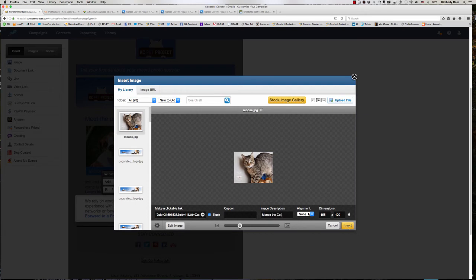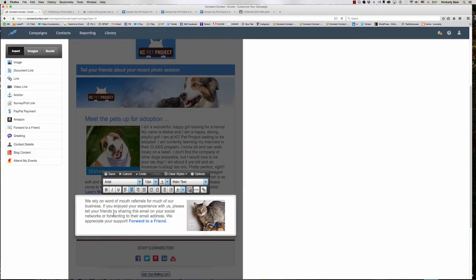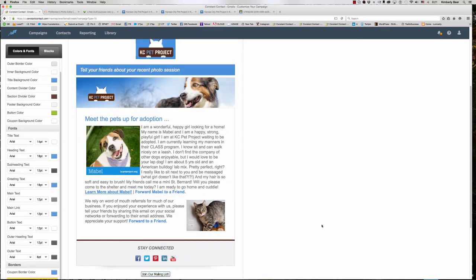And if I want to make sure I'm going to put it on the right hand side instead of the left, I can do that here for alignment. Click on insert and there's Moose. This text would be about Moose. I'd of course want to put in my link back to Moose again. Beautiful. So now I have my animals that are up for adoption.